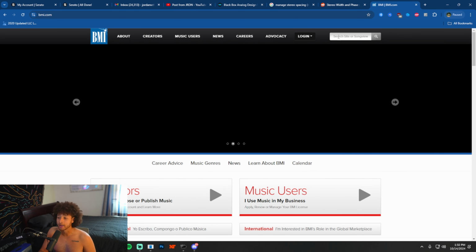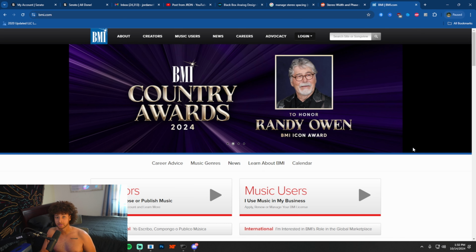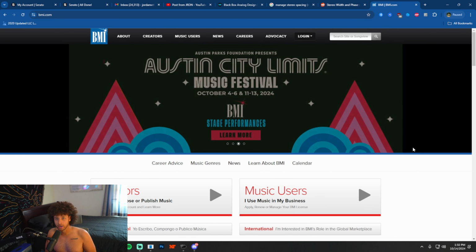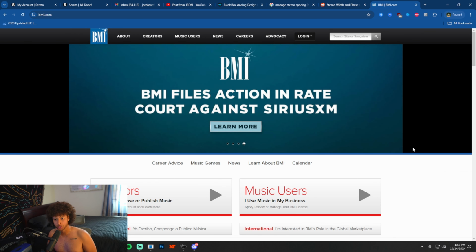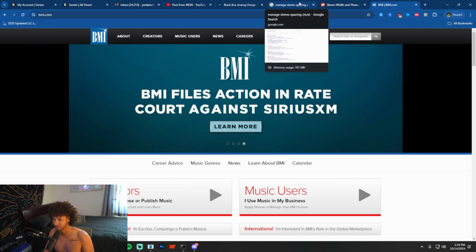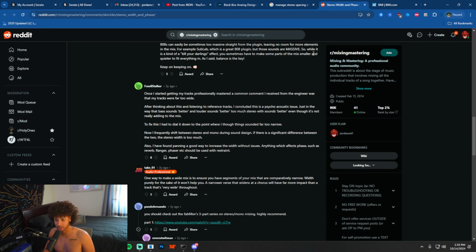They'll give you a BMI number, and then when you get a placement, usually the label is the one asking for your BMI number. You're just going to give them the BMI number. They're going to set it up. They'll register the song. Boom. You'll be attached as somebody who contributed to the song. And then depending on the percentages and stuff you agreed on, you'll receive that quarterly through this account. You'll have to link up your bank account or whatever payment system they use. Pretty sure it's a bank account.